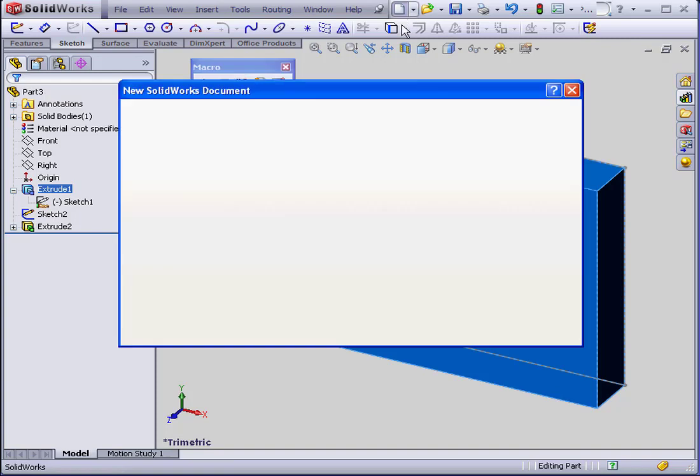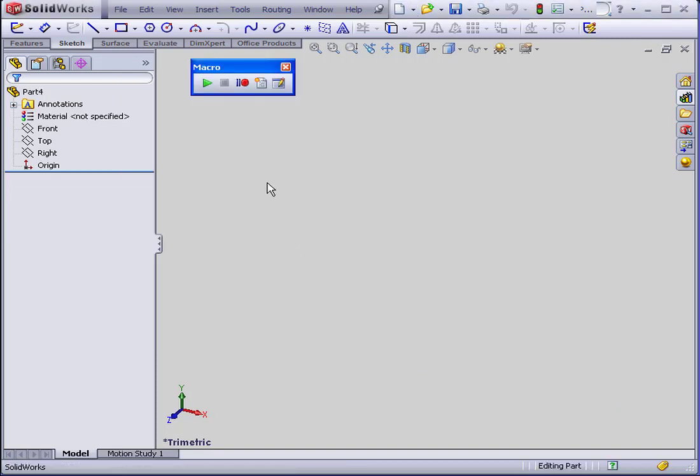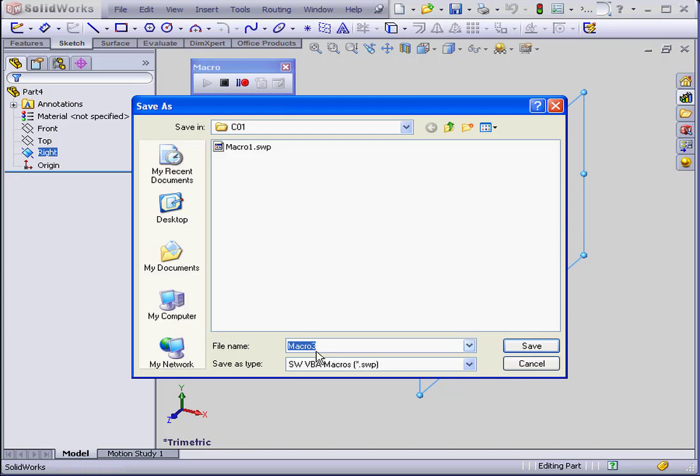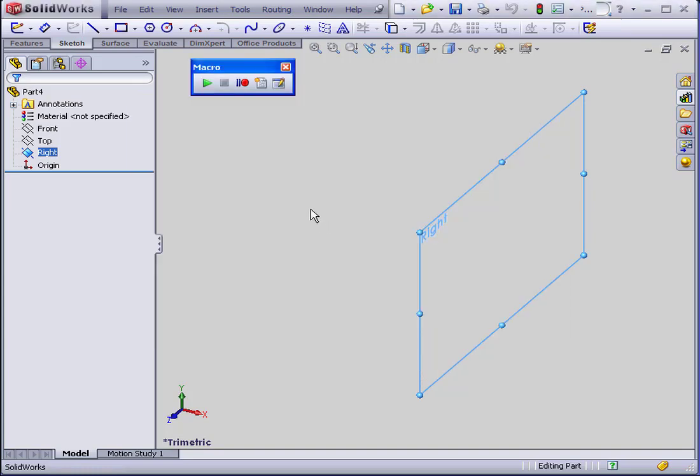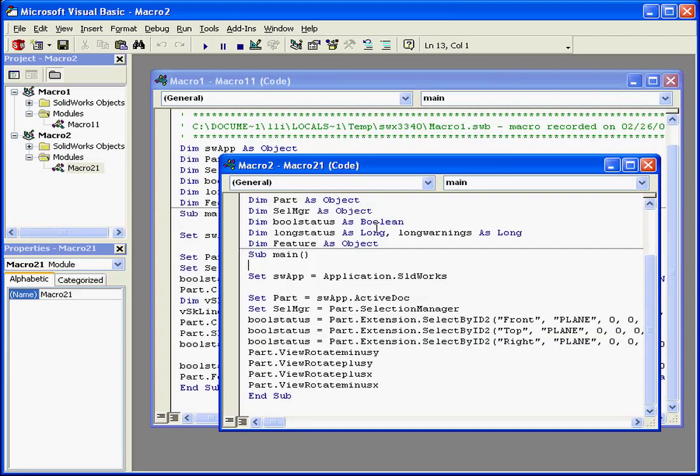I'd like to record one more macro now. I'm going to press record. Then I'll select the front plane, the top plane, and the right plane. Now press the left, right, up, and down arrows. Let's stop the macro recording and save. We're going to call this one macro 2, save. Now let's open macro 2 in the VBA editor.